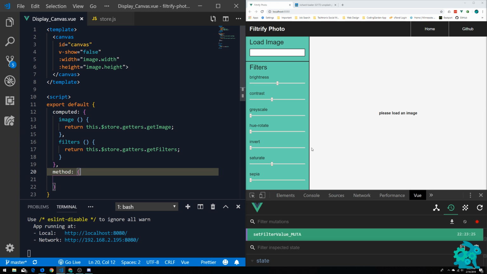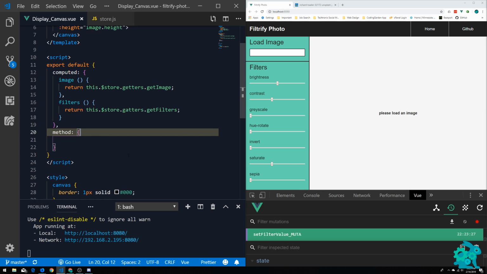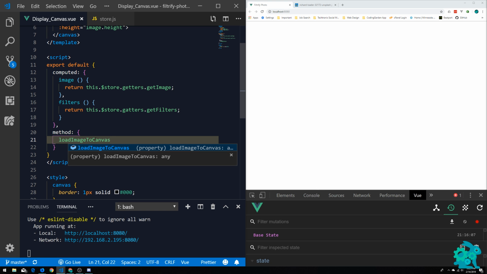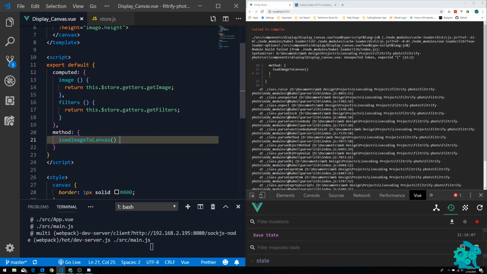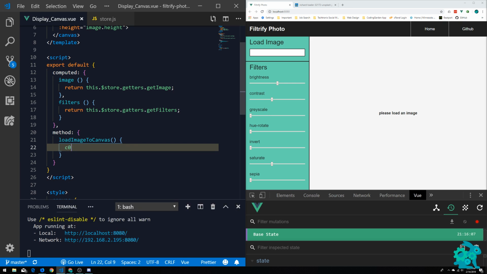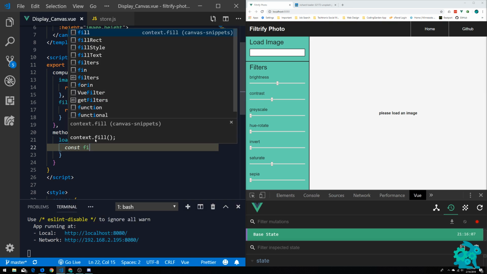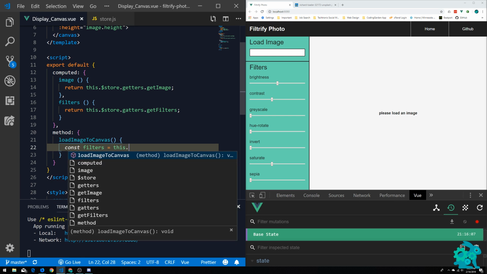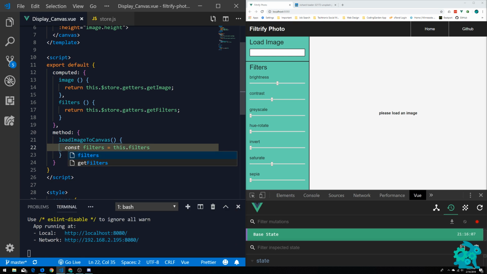So we should have the filters available to us now on this instance, and if we are to say loadImageToCanvas, we can just make that into a method. And first of all, we want to say const filters equals this.filters, right?